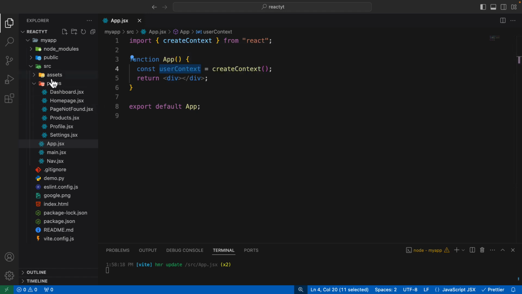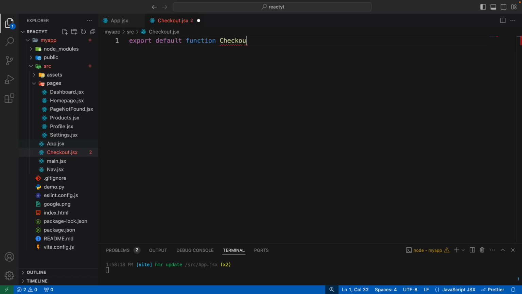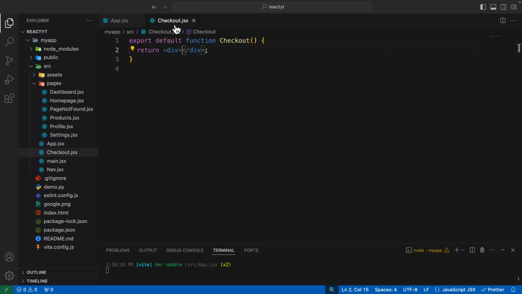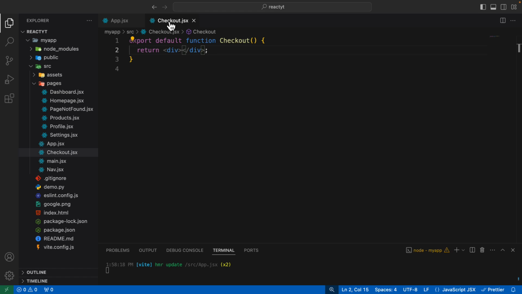So right now we only have this app component here. So let's create another component here in the source folder. I'll create a new component and call it the checkout component. So checkout.jsx. So export default function Checkout. Let's make this return a div. And once we have that component, let's assume we want to take this created context and provide it to the checkout function. So how exactly would you do that?